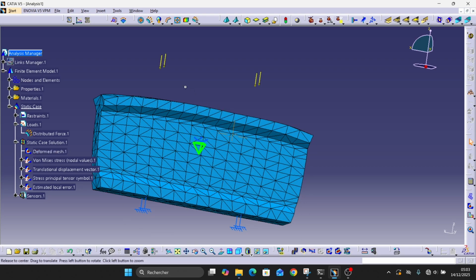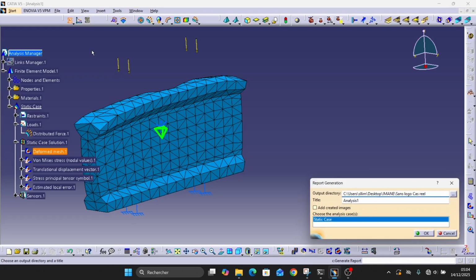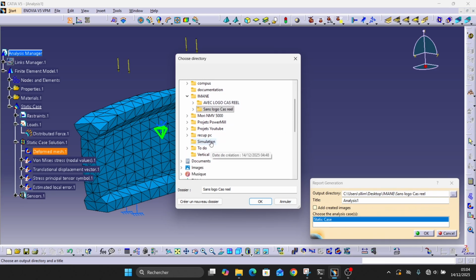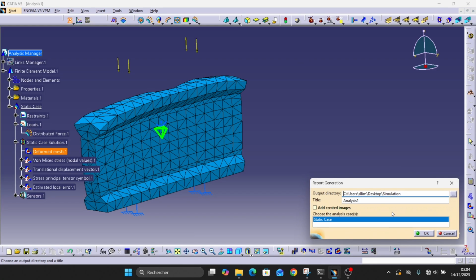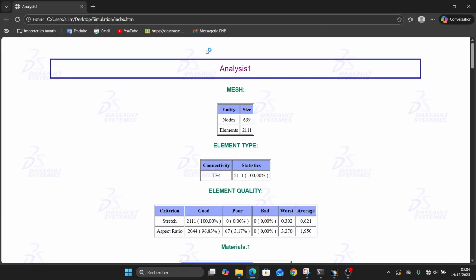And now we can have the reports from here. We can export the report here. Here we can generate a report. We can choose where we put it. Let's put it in our folder. We call it simulation. So let's press OK and let's save it. So here is the report that we will have.